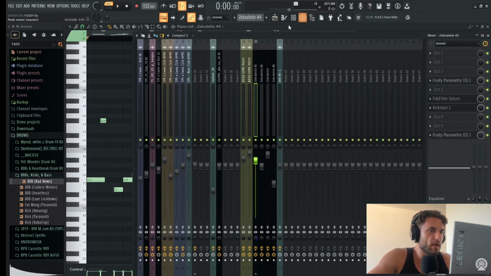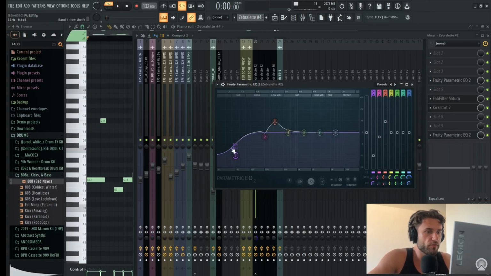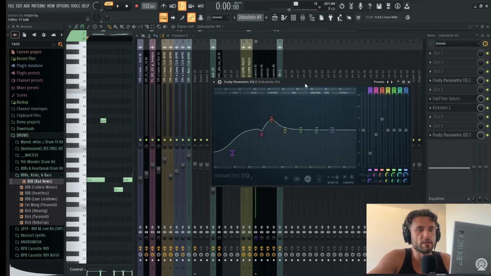So yeah, for the processing I cut out a lot of the sub from this bass actually, and it's because the kick already has a lot of sub energy and I didn't want them to clash together. That is something that I used to struggle with a long time, to control my low end. It always sounded too boomy, and if you cut some sub from the kick or from your bass, you will have a much cleaner mix. So yeah, cool tip for you guys if you didn't know that.